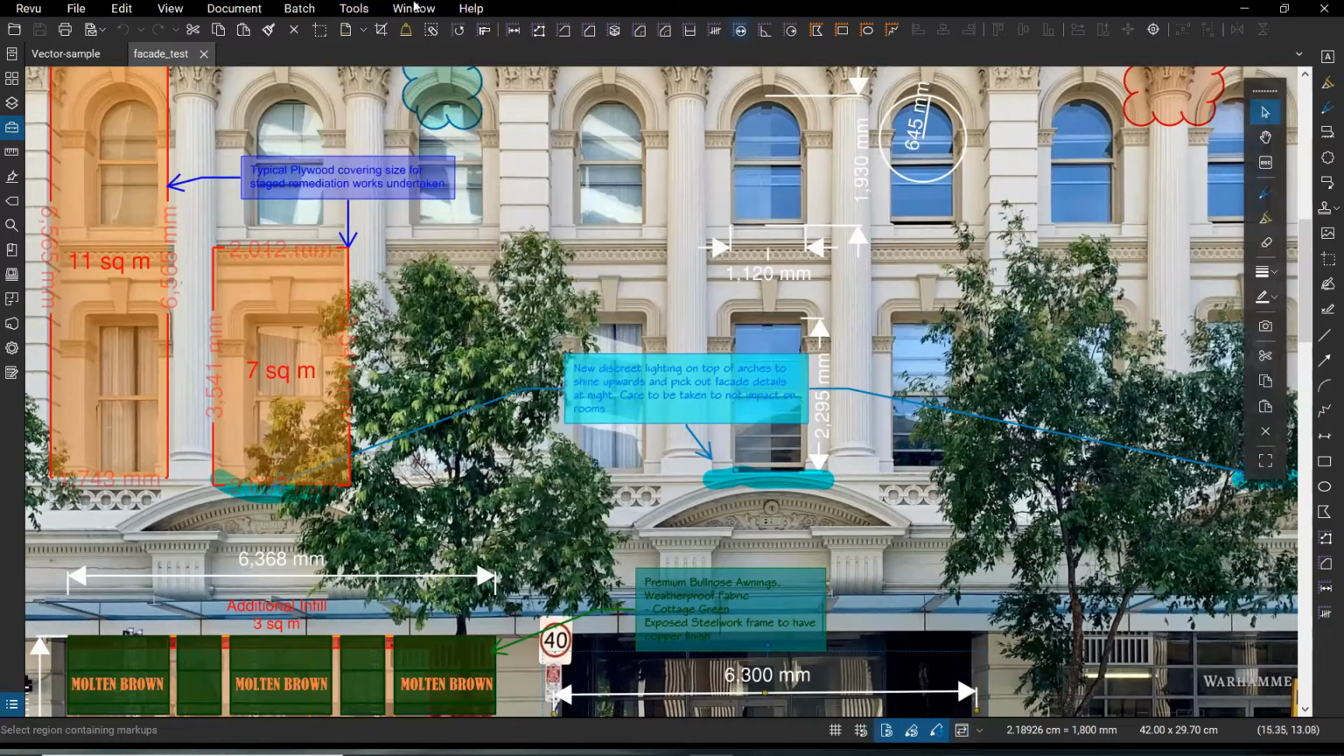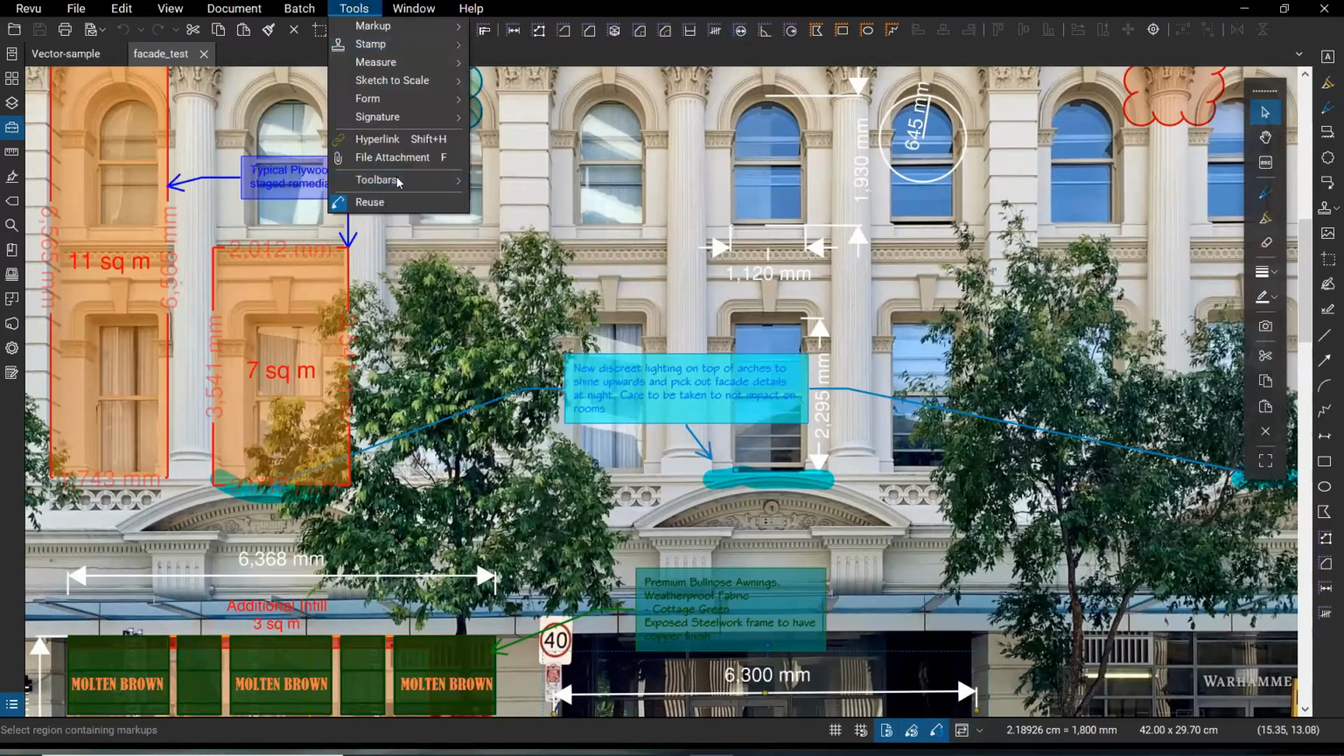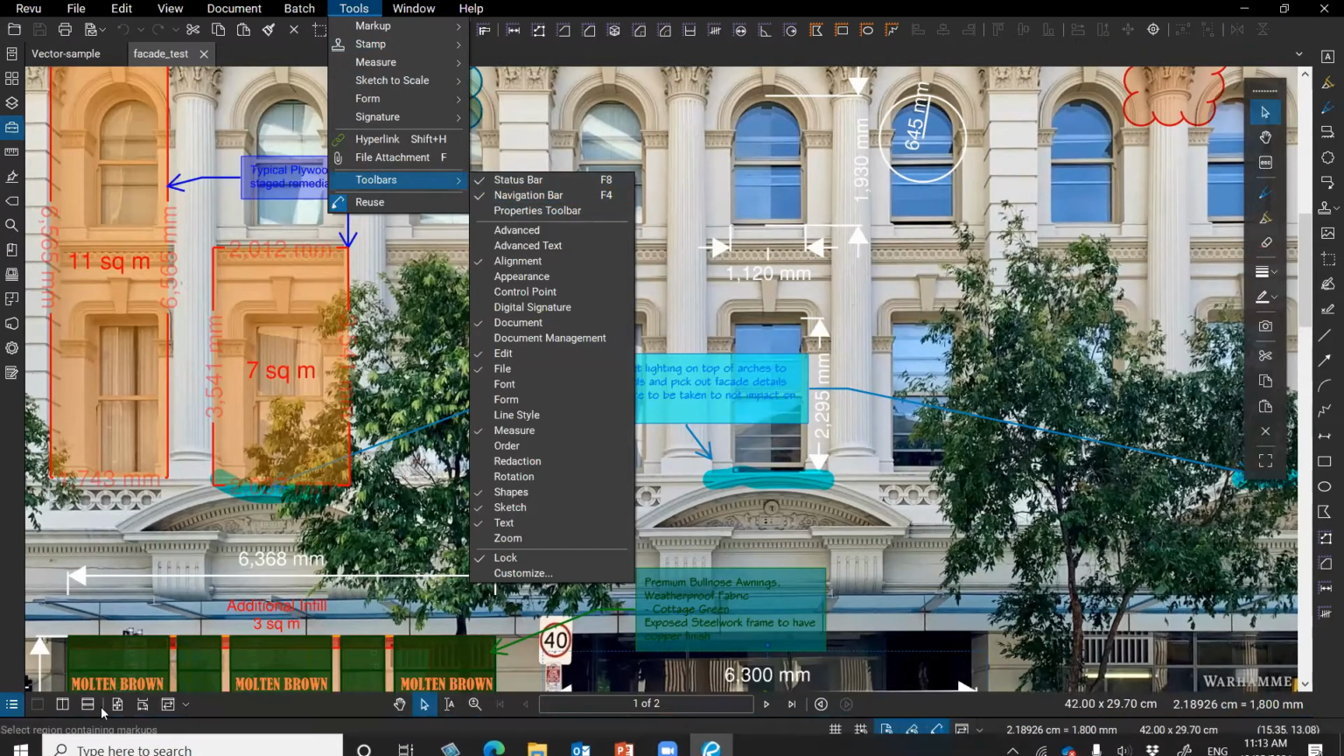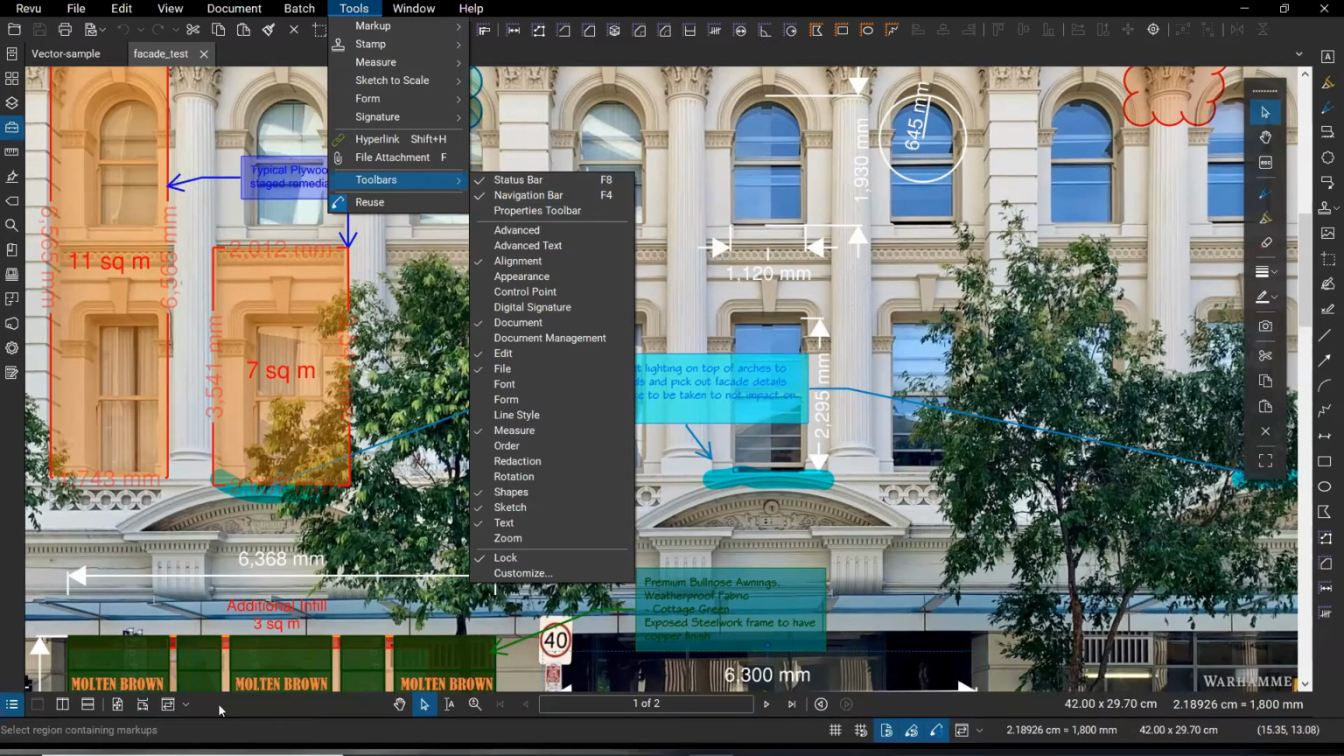Again, the navigation bar just gives us the ability to easily go to a split screen, vertical or horizontal. It also has our pan and selection, select text, etc. And you can flip through the pages quite quickly as well.